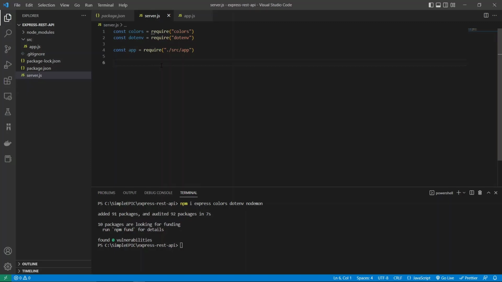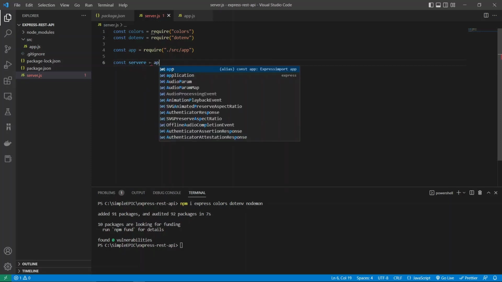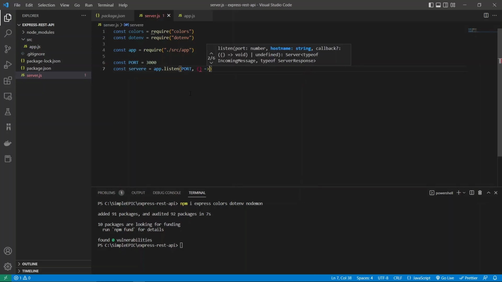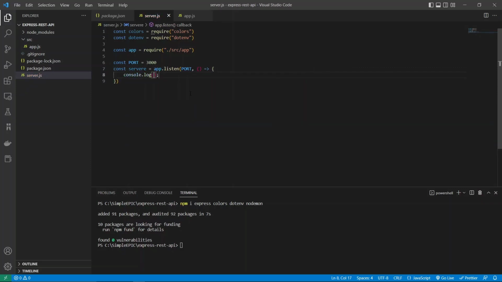But in order to visualize whether our server is running or not, let's put some logs as well. So I will initialize my server as app.listen. I need to specify a port number over there, so I will use a variable called port, 3000. So I will be listening to this port, and inside the arrow function I need to specify what logs I'm going to print. So for now, let's simply say server is running.